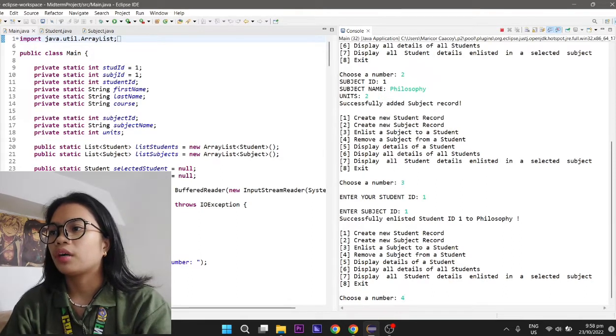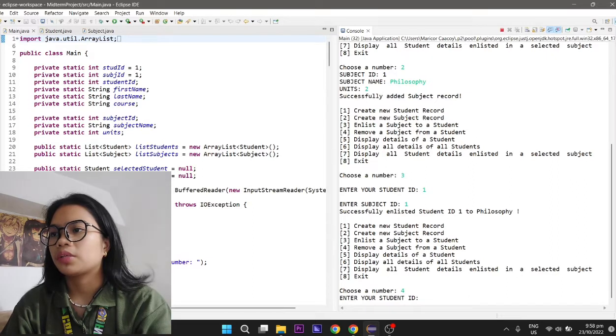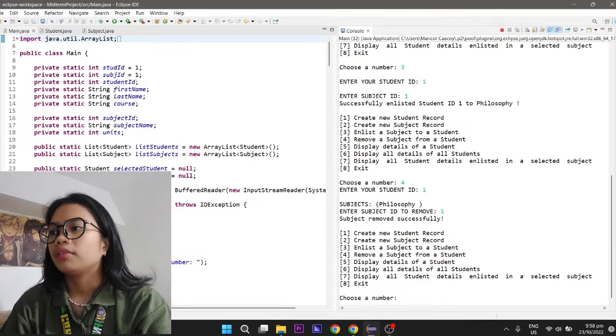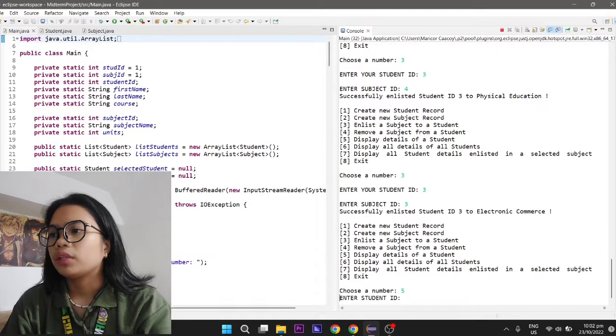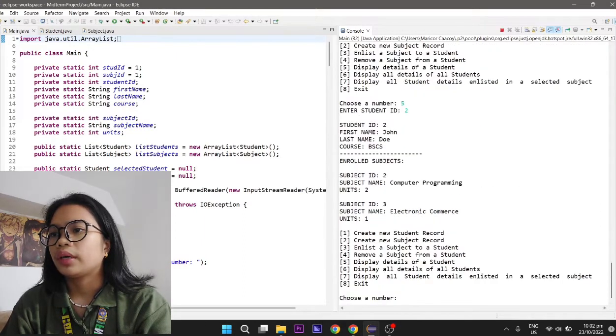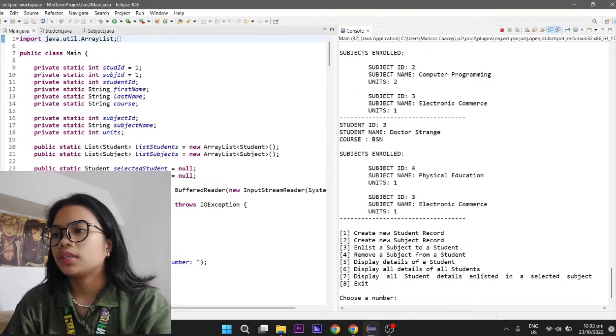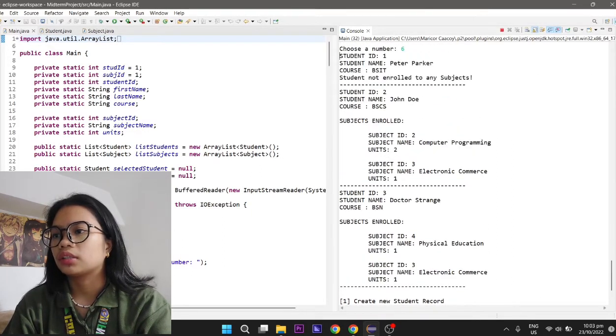Selecting number 4 will remove a subject from a student. The user will need to enter the student ID and the subject ID of the subject they want removed. Selecting number 5 will display the details of a student. The user will only need to enter a student ID to see the information of a student from the records. Selecting number 6 will display all of the details of all the students.